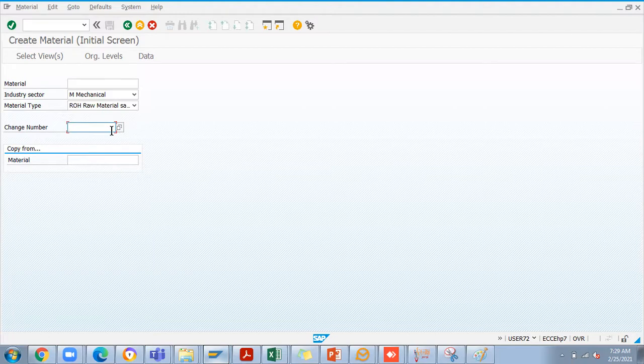And if you have any change number, because at design time there will be different changes, then you have to add the change number here, so then you can see the different versions of the material master. Okay, now I am going without a change number and without copying a material.